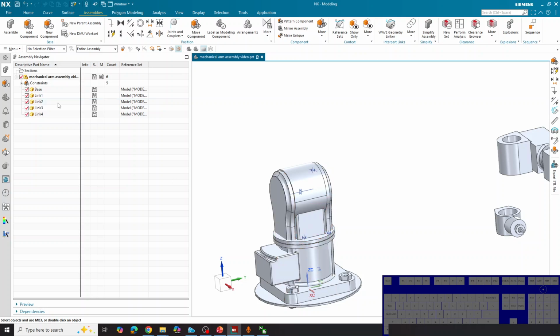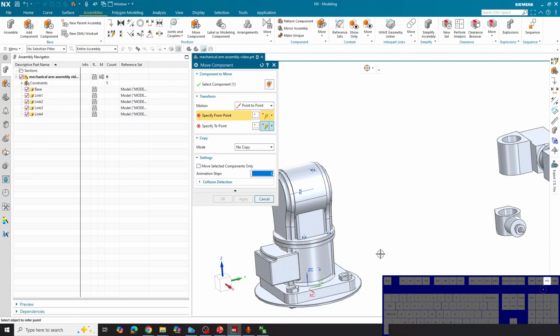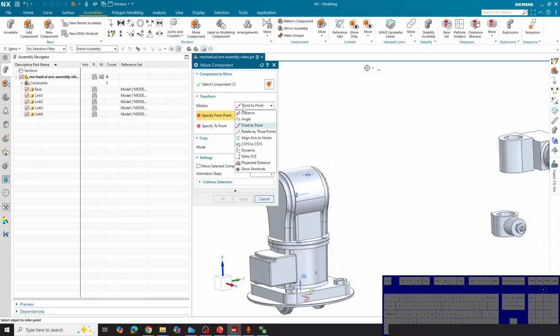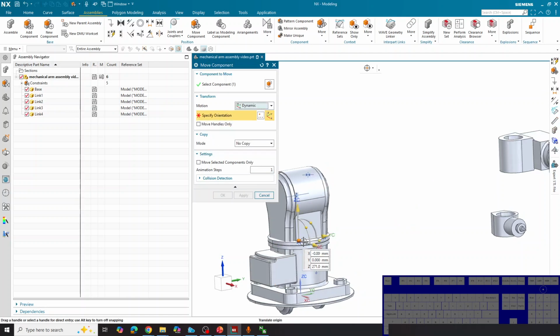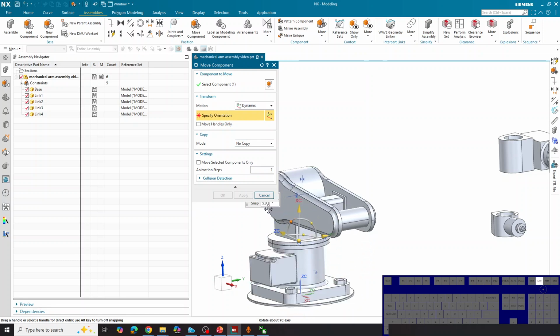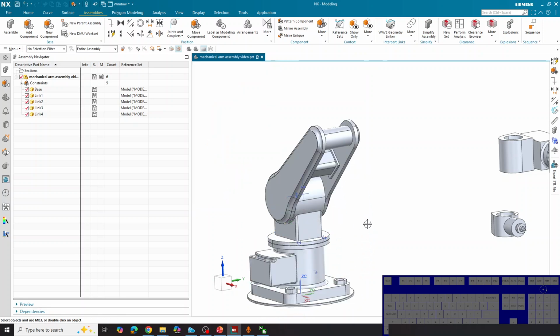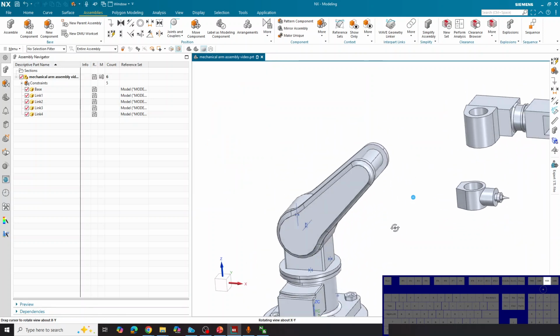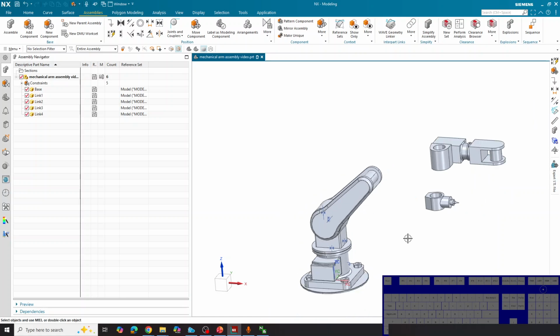Let's close that. And now what I'll do is take link 2. Make sure that you're on link 2 and then rotate it out, because right now it's kind of merged together, isn't it? So let's go to the dynamic tool and rotate it out. Press on OK. Good.